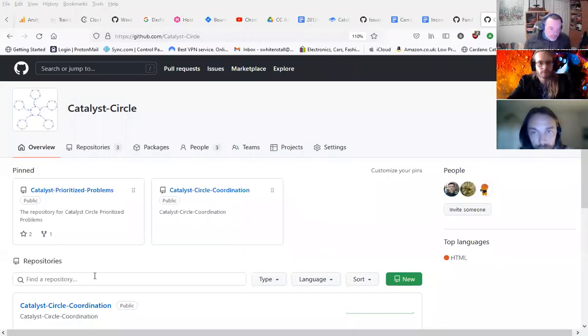So if we start there, I'll do a screen share if I can figure out how to do that. Oh, there you go. Okay, can everyone see that? Yep. Okay, cool.